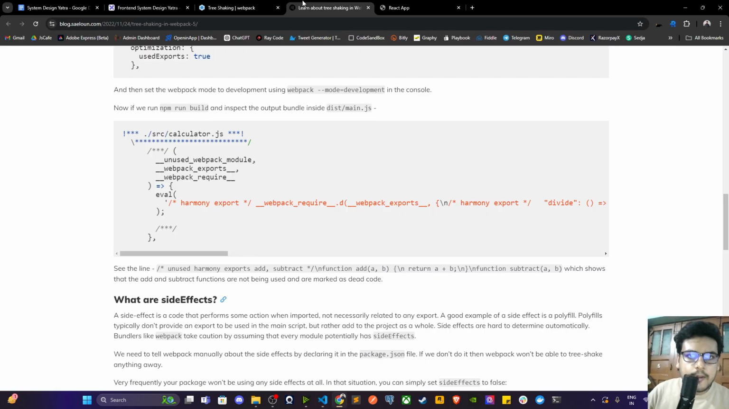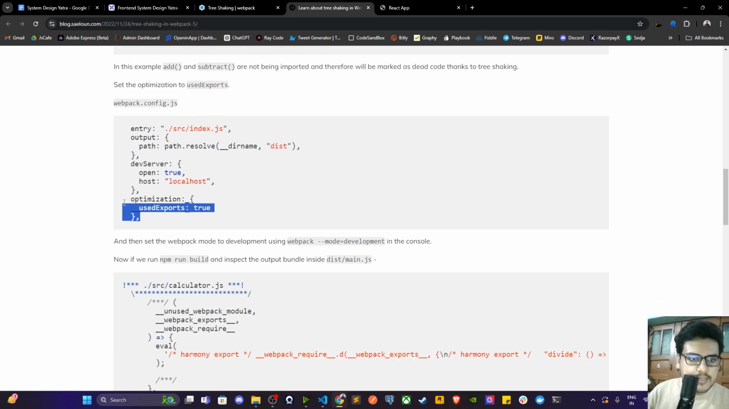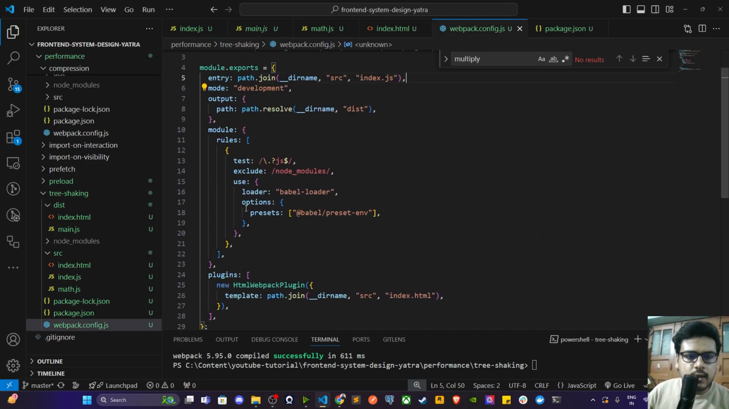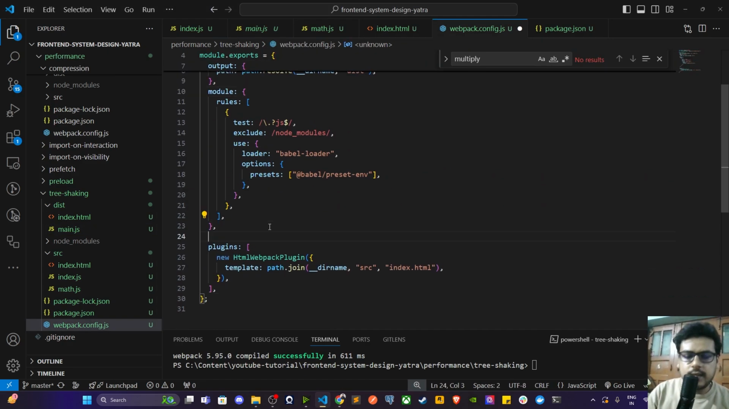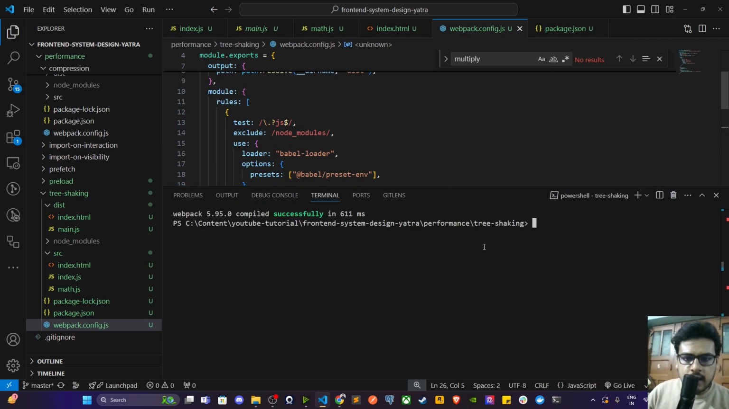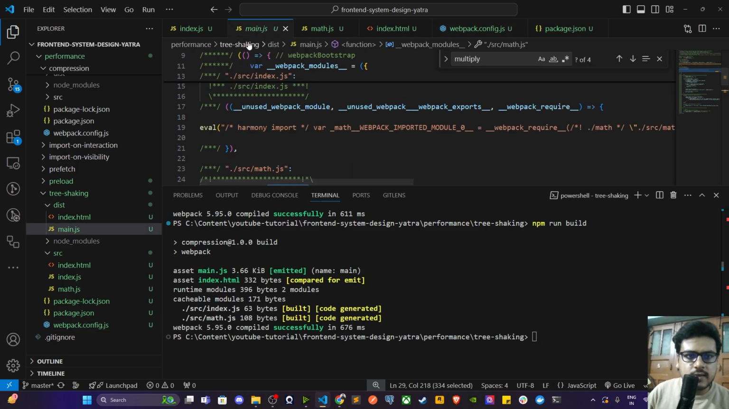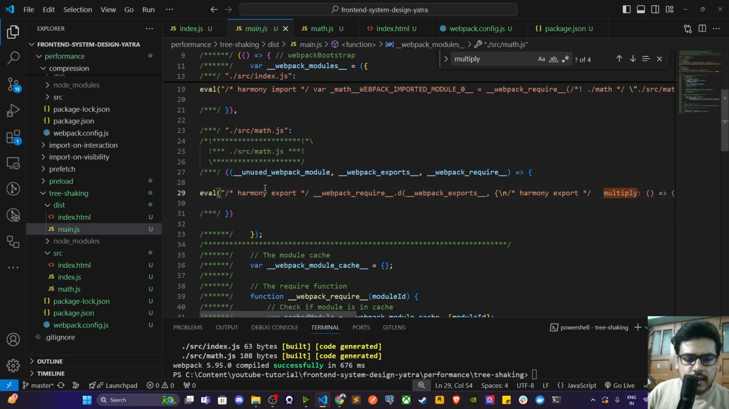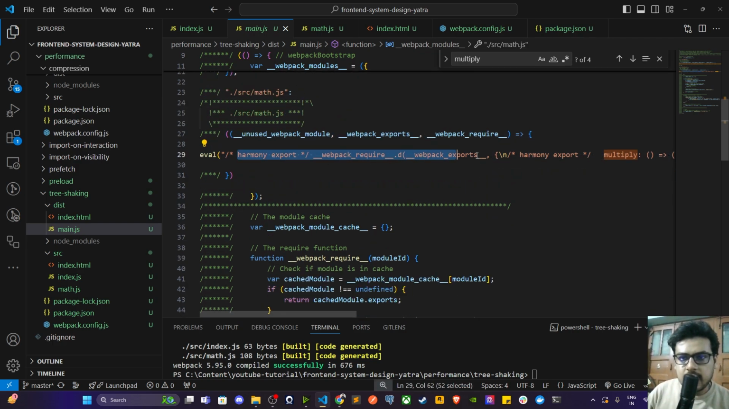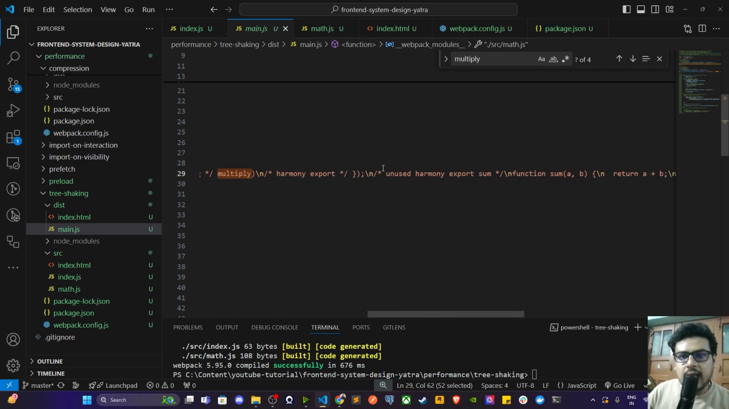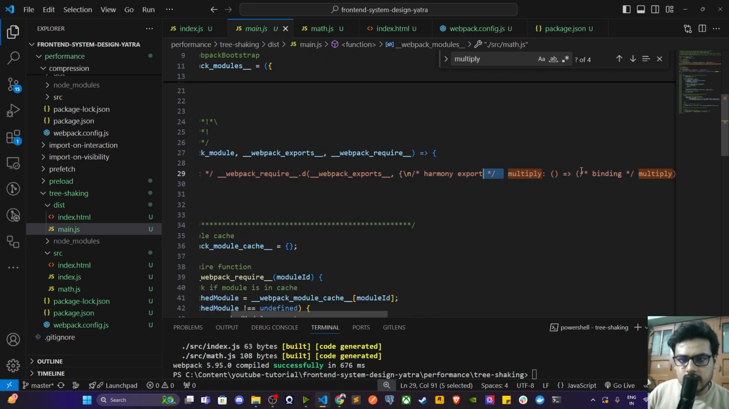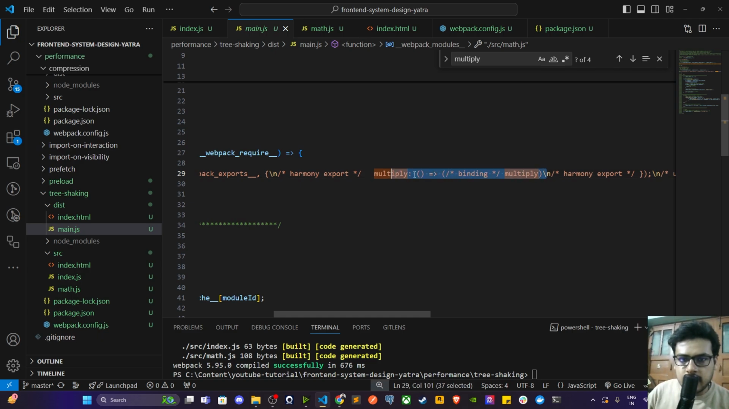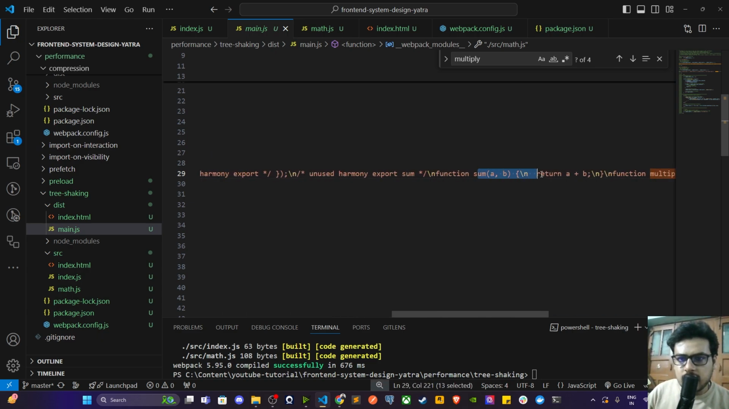So if I add this magic command which says optimization usedExports true into my webpack config somewhere over here, and if I now run npm run build, and this is again the dist main.js file, and if we check over here, so I have my multiply function. Okay, I don't know if you are able to see this. This is my multiply function and this is my sum function.